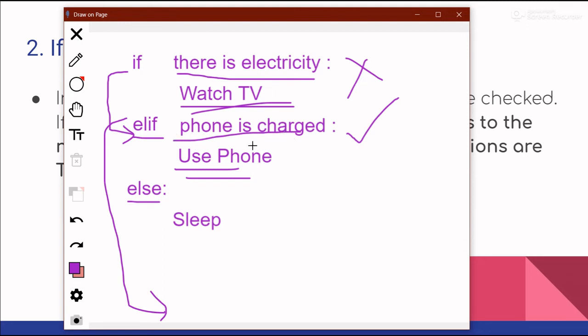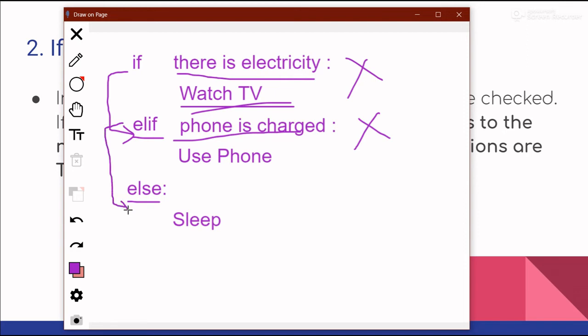But let's say the phone is charged condition is also false. Let's say the phone is not charged. Now what do we do? Well, we will come to else. In else we are just doing sleep. Basically we are just sleeping. So neither is there electricity nor is the phone charged. So we don't have anything to do now, so we are just going to sleep. This is just a real life example of if elif else.